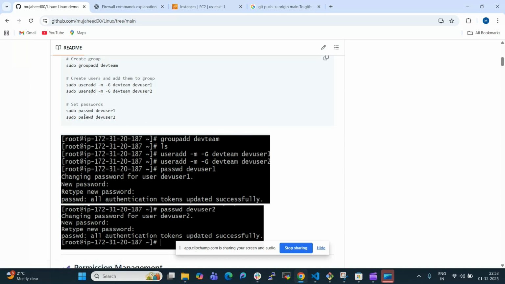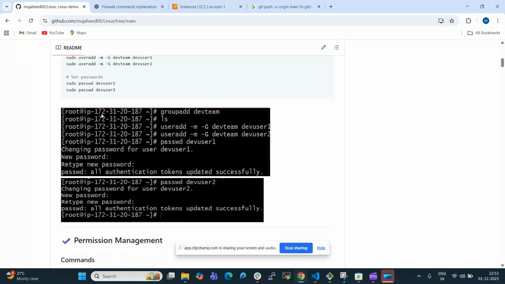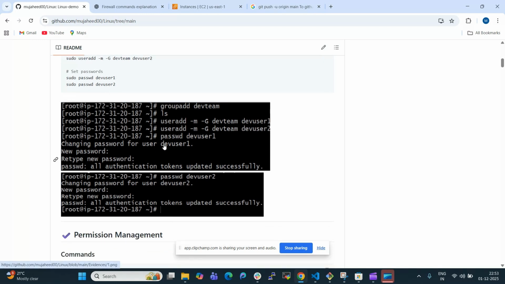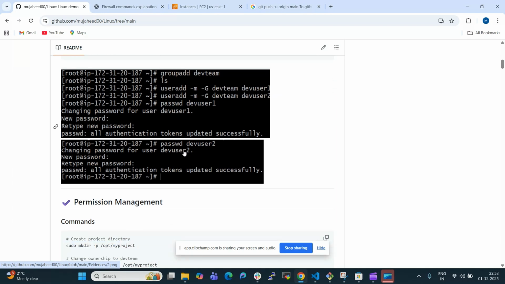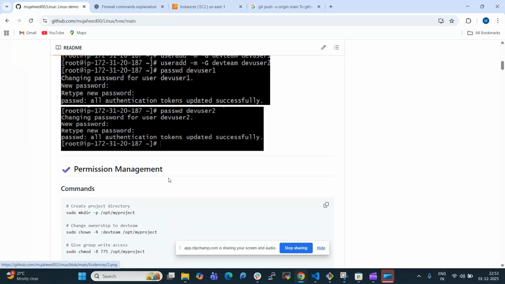Here I'm giving the passwords for those two users, like passwd devuser1, and then it will ask for the new password. I provide the password and retype the password. It says that all authentication tokens updated successfully. Same here, I give this for devuser2, provide the password and retype the password, and the authentication token is updated successfully.